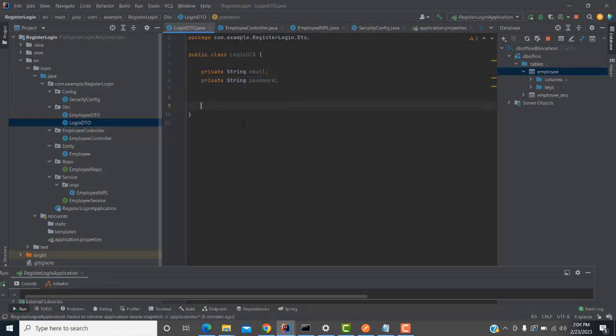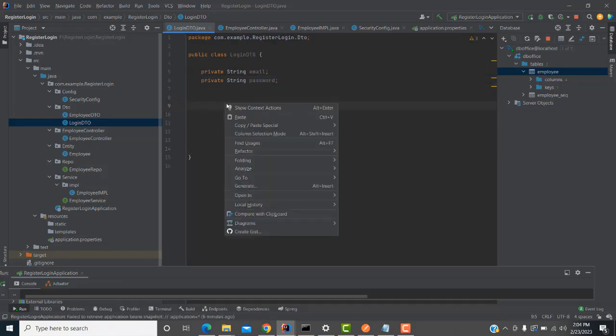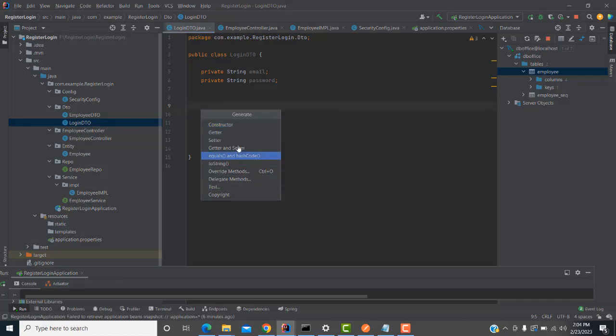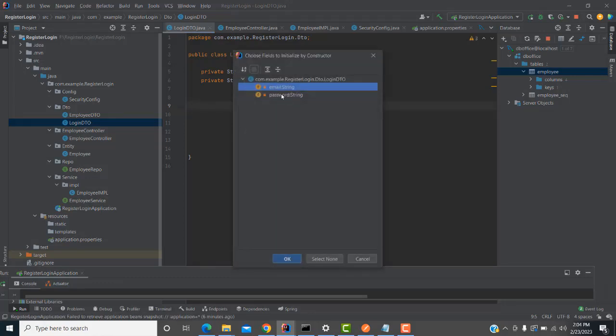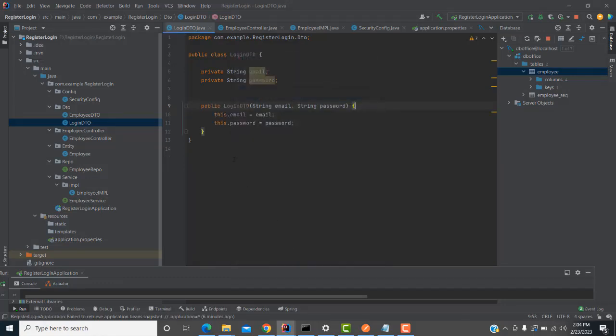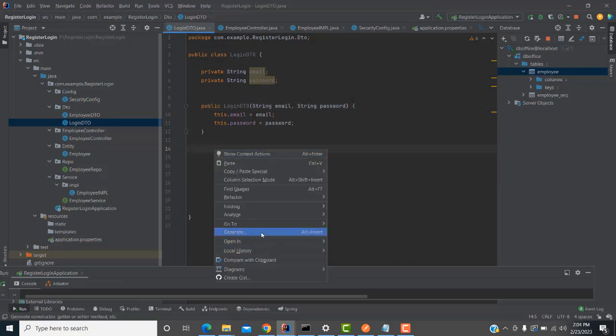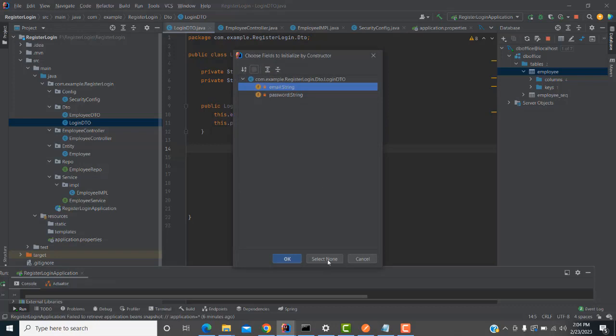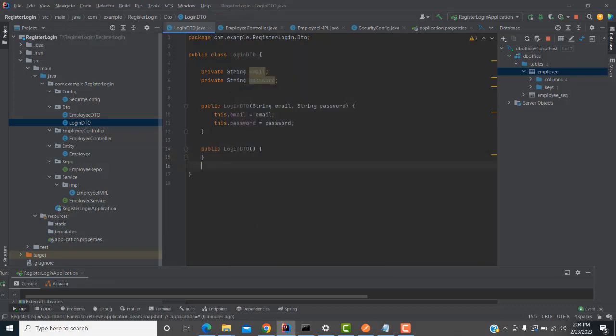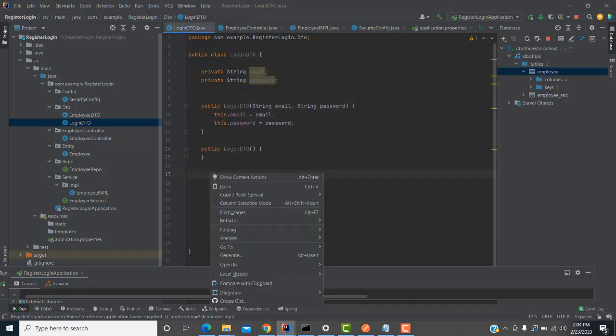Then what you are going to do is first add a constructor. Generate constructor, hold the shift key down and select both. After that, set the empty constructor. Then you generate the get and set methods.